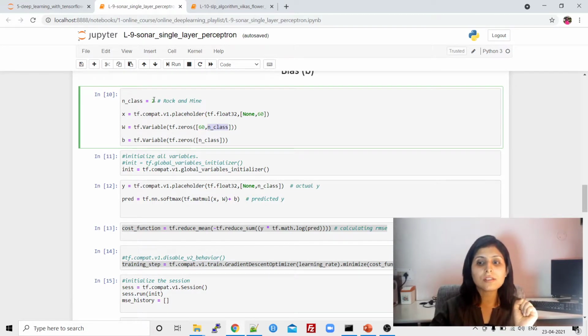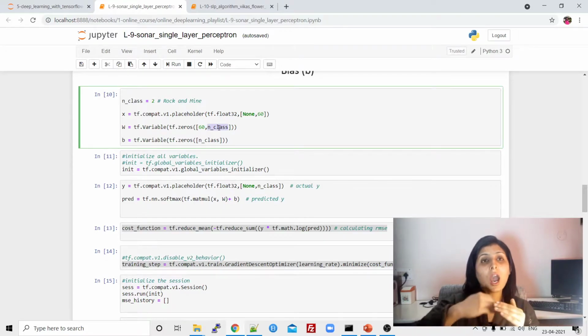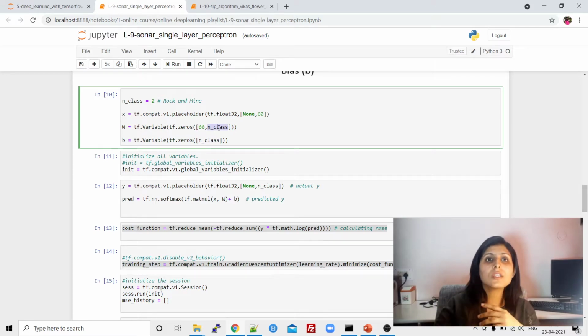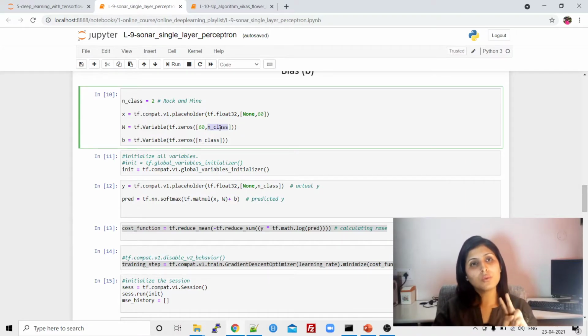What is there in n classes? 2. So whenever you're defining weights, you need to define two things. First is how many weights you want. We have 60 weights. Why? Because we have 60 inputs, 60 columns for input. Okay. And n classes means how many output classes you have. So we have two output classes and then you have to define 2 over here.